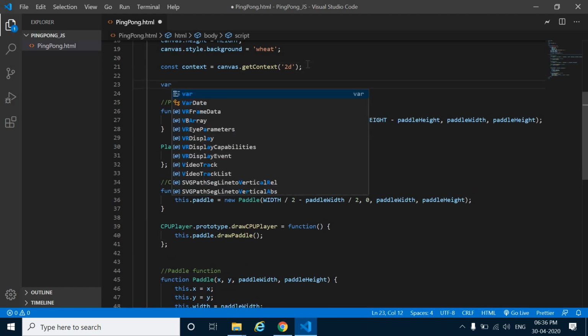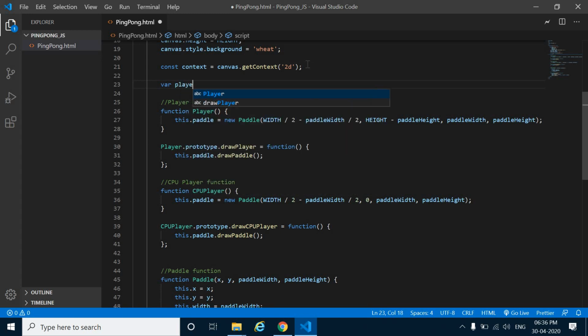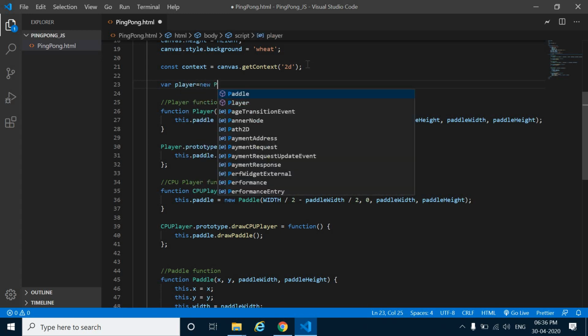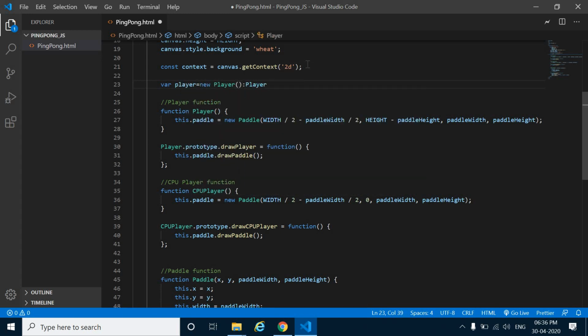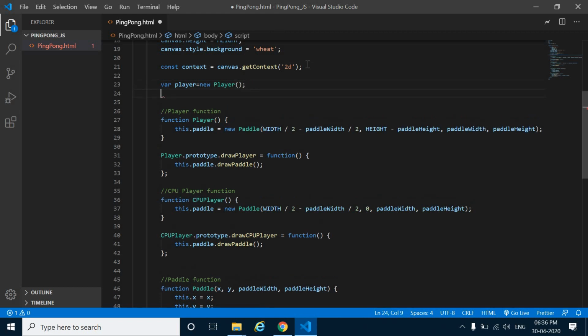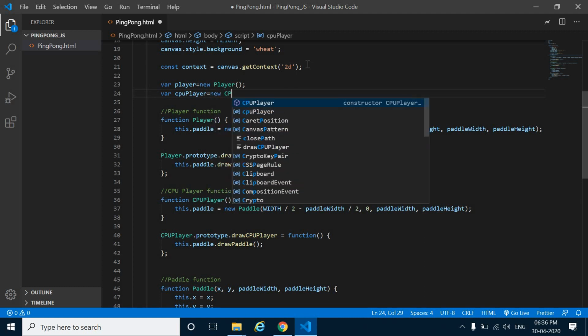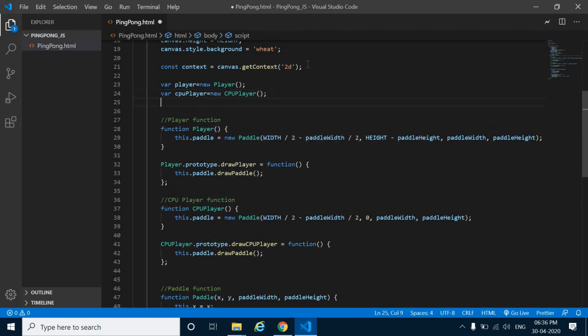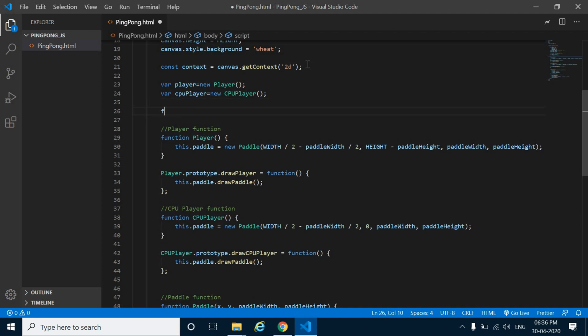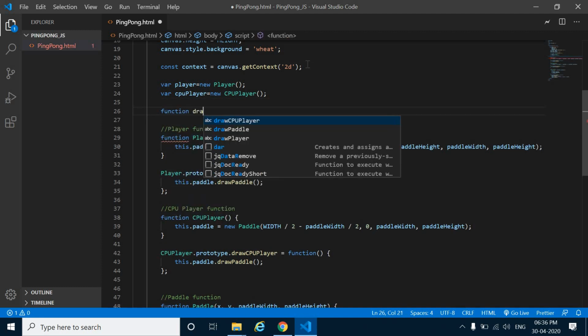So var player equal to new Player, and var CPUPlayer equal to new CPUPlayer. Okay, we'll draw this. To draw, I'll take another function called drawGame.